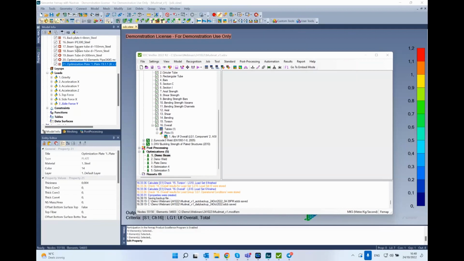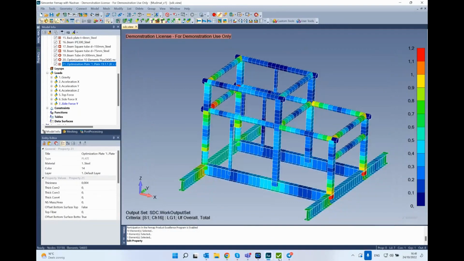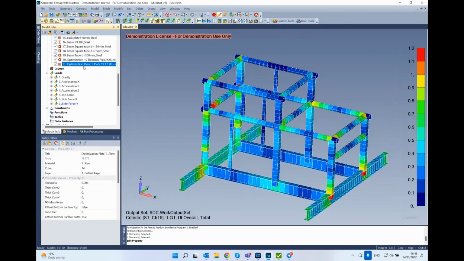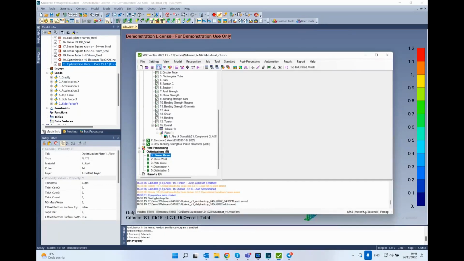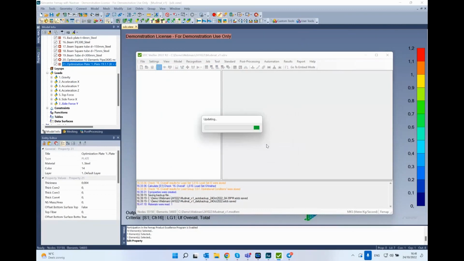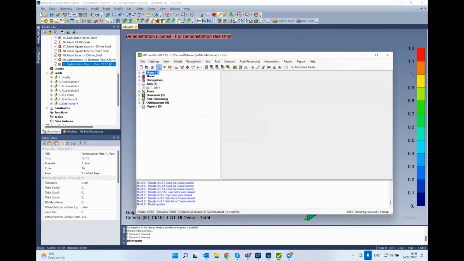But the connection of SDC Verifier to both FEMAP and SimCenter is simultaneous. You can have it in the embedded mode also, but if you're changing something in FEMAP, like I did, change the property or change the load, you just click on this update button, and in SimCenter it's the same. You can either continue with the same results or clear the calculated results, and we read all the changes in the model if something changed in properties or loads, and then we post-process the updated results.